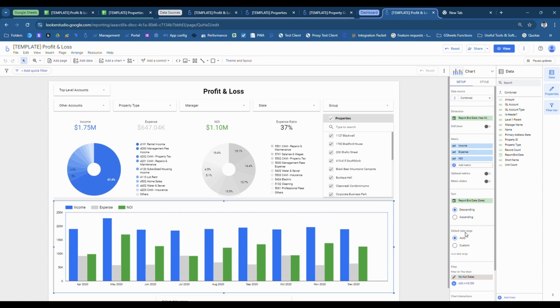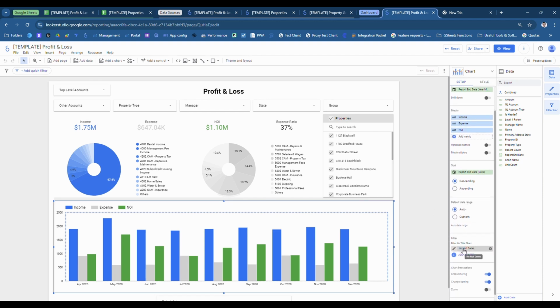You can always add filters to each of your charts, which we do here, just because we don't want to pull in any null dates. Basically what's going on there is sometimes you get some records, like if you have a property that doesn't have any profit and loss data, you end up getting nulls for some of the dates. So that just makes sure that those don't show up as basically a blank extra item here on the x-axis.